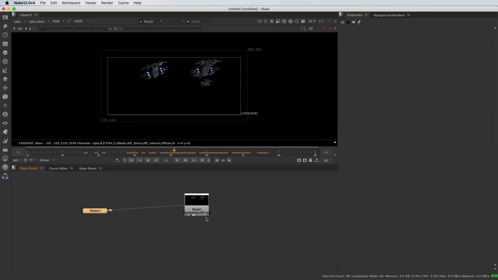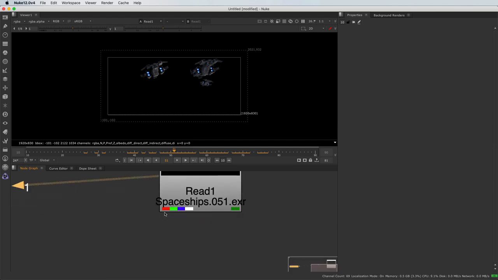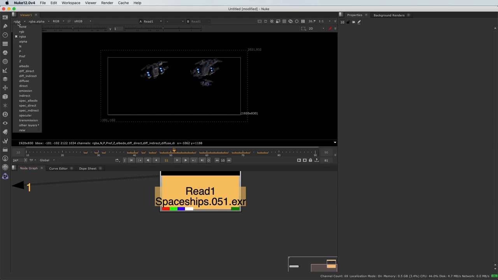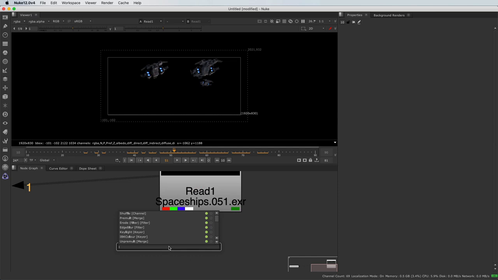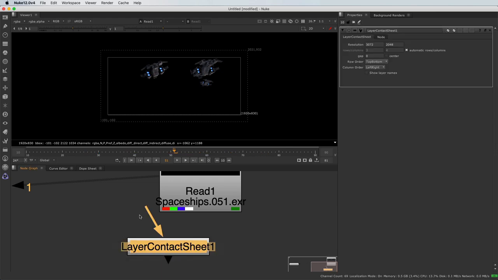And how do I know that? Well, because I can see that here I do have the red, green, blue, and alpha channels, but I also have other things inside this read node because I have my little green square here. So let's come over here and check the drop-down menu, and I can see I have a lot of different render passes. I can view all of them by using the layer contact sheet node.